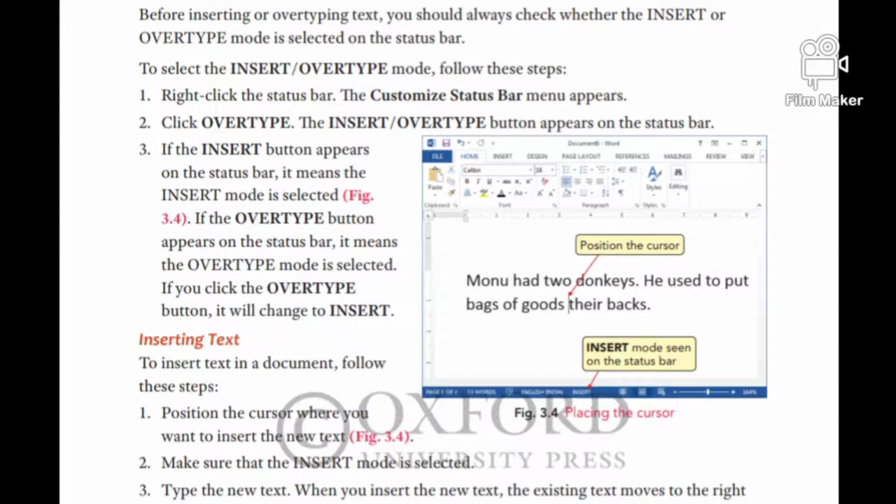To insert text in a document, follow these steps. If you want to insert text in your document, you have to follow certain steps. So let's see what is step number 1. Position the cursor where you want to insert the new text. So it is written figure 3.4. This is a diagram, you can see it in this diagram also.